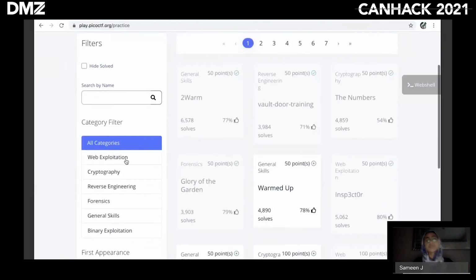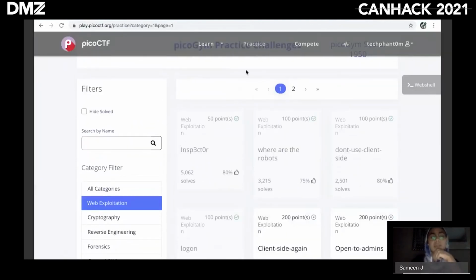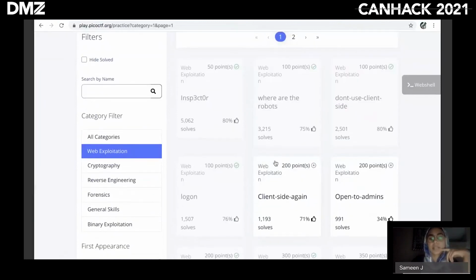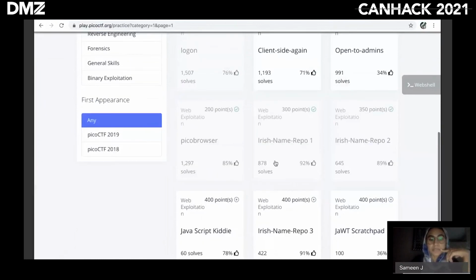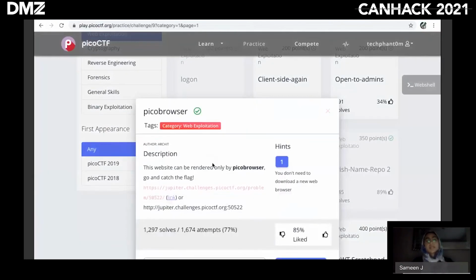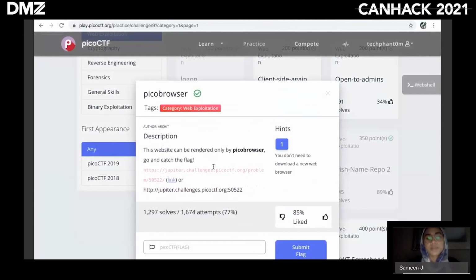So let's exit. I'm just using the Pico CTF regular platform, which has the same challenges as the game because I don't need to use the shell anymore. So let's see. This website can be rendered only by Pico browser. When it's saying it can only be rendered by a certain browser, that means I can only view this in the Pico browser, right? So now I know that I have to somehow manipulate the user agent string.